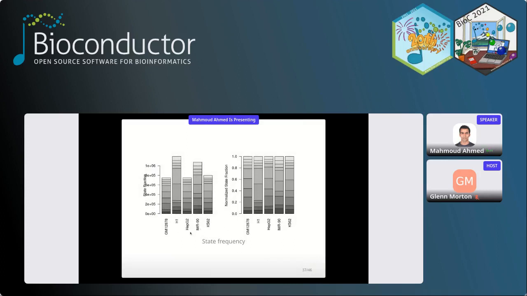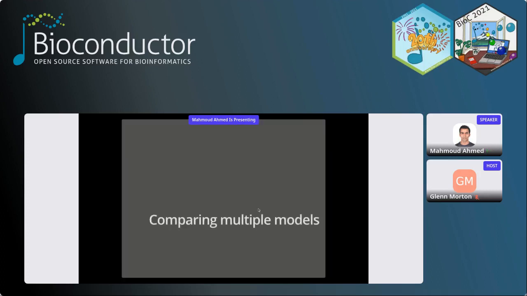On the x-axis you see the cell lines, and on the y-axis you see the state fraction, or the number of states in each cell line. And then there is an option also called normalized. If you make it true, then it will normalize by the total number of states. So this is a bit easier to read, especially to compare between different cell lines. One important thing that you probably need to do if you perform chromatin segmentation is to be able to compare multiple models.